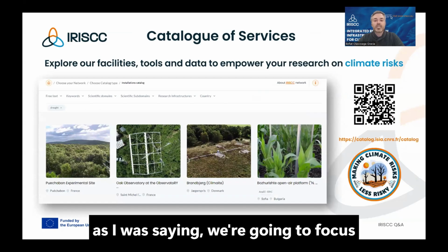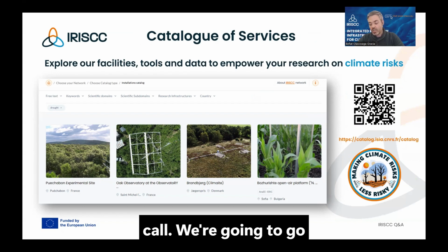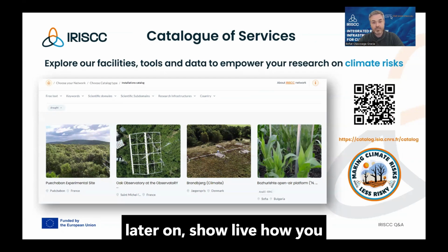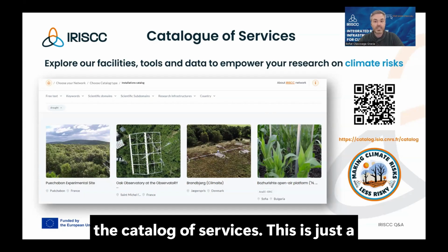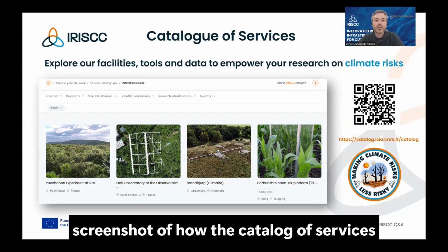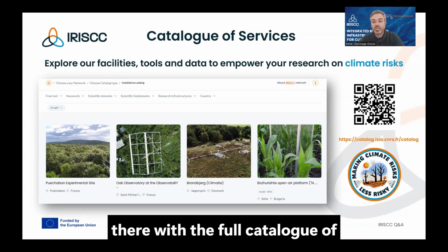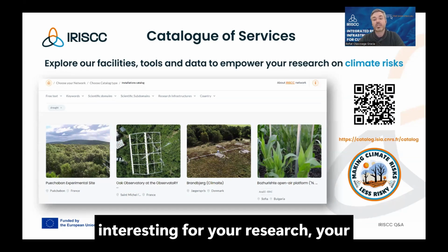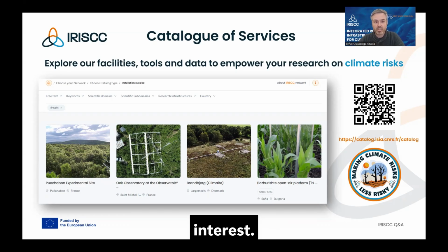And as I was saying, we're going to focus today on this third call. We're going to go later on, show live how you can access the different services. And for that, we're going to explore a bit the catalog of services. This is just a screenshot of how the catalog of services looks like. You do have the QR there with the full catalog of services and anything that might be interesting for your research, your business, or any topic of interest.